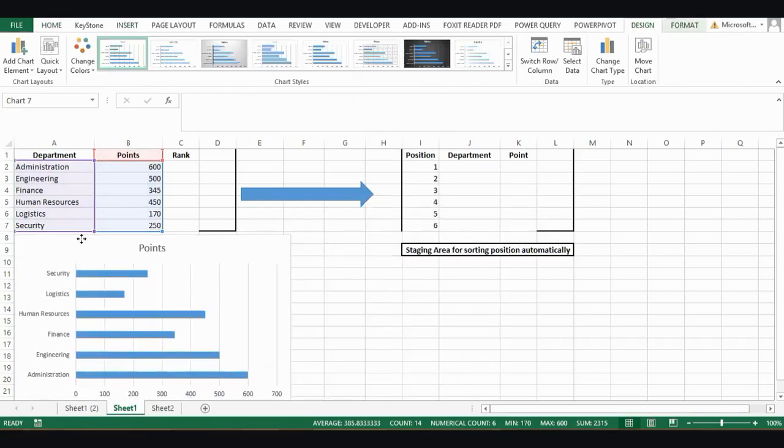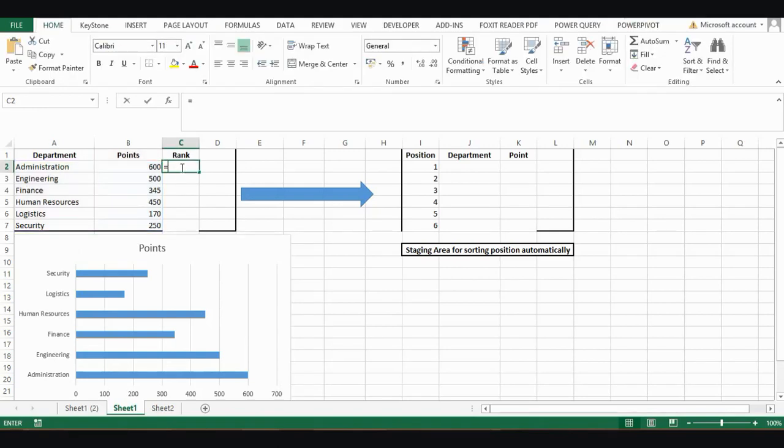Let me just adjust it. Now looking at this component, it makes no meaning because I can't deduce position easily, and I don't want to encourage manual sorting since the data changes regularly. So I need to use my rank function. So equals RANK.